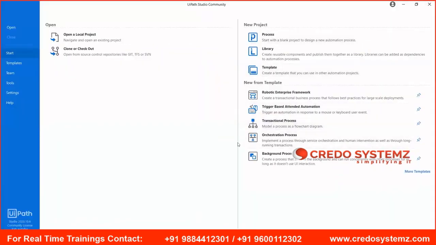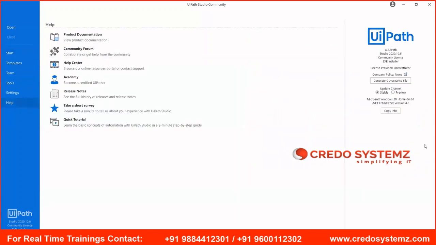This is how your studio will actually look. This is the current version of the studio that you get. If you go into Help, I'll tell you how you need to install it. There is a version shown, and you have an update channel, which is either stable or preview. Stable means that even if there are many upgrades on the community edition, it will only upgrade if I go and ask for an upgrade. So usually we go for the stable edition.